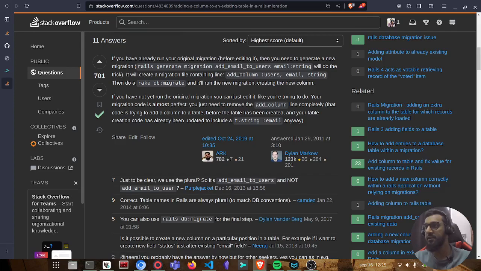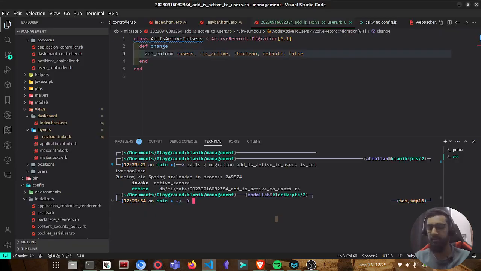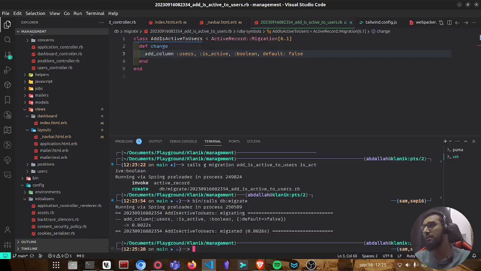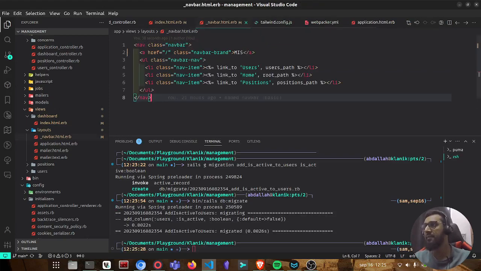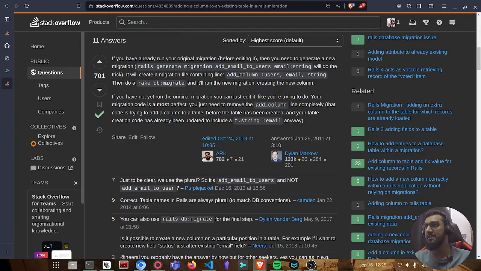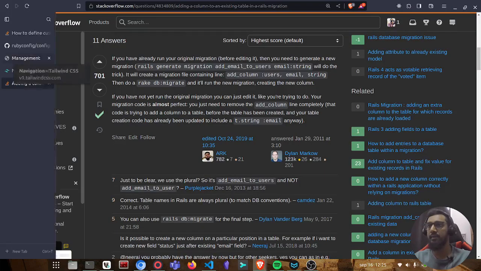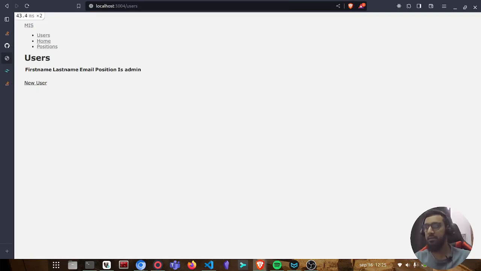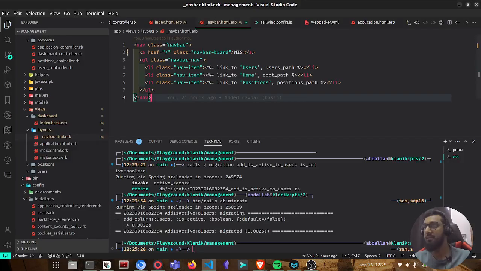We just need to run it, so we just need to run rails db:migrate. So I'm just going to run it. It's done. We now have this value here. And if you want to test it, you just go here and we see you have a new one. It won't appear because I just added it in the database, but I didn't add it in the views, but it's no problem at all.